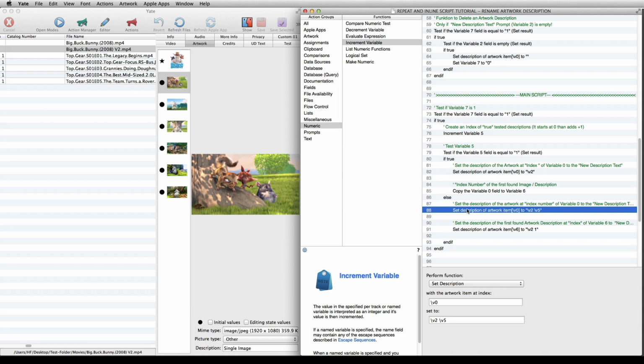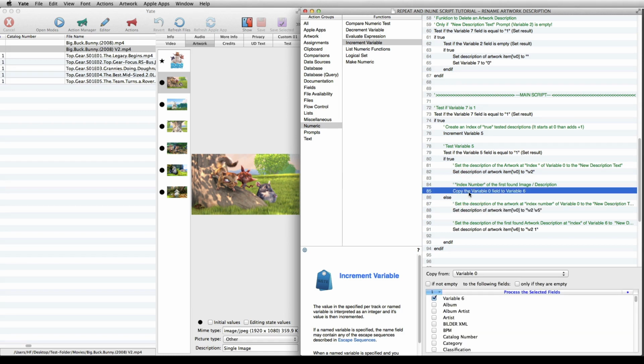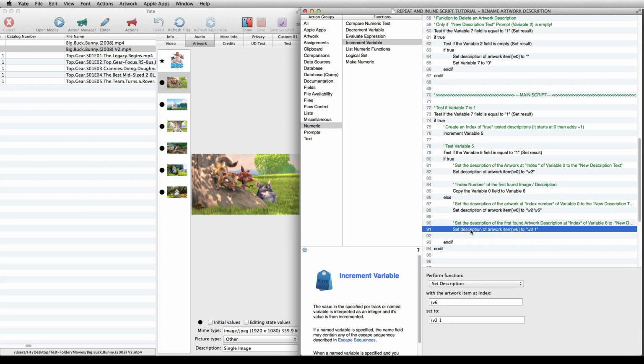So we store the value of variable 0 in another variable, variable 6. With this we store the index number of the image that was modified first. We can then use this information to change the description text of the first image. With the help of the stored index number from variable 6, we can determine the correct first image and now replace the description text again with variable 2, which contains the new description text, and then only add a space and a 1.